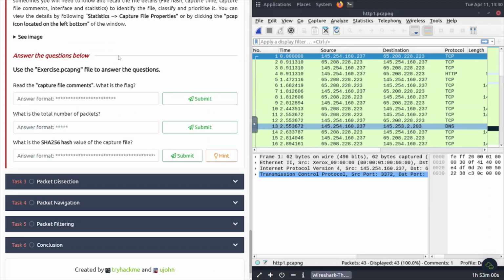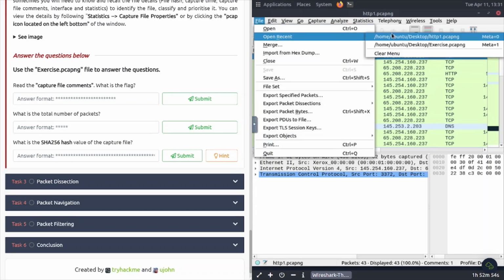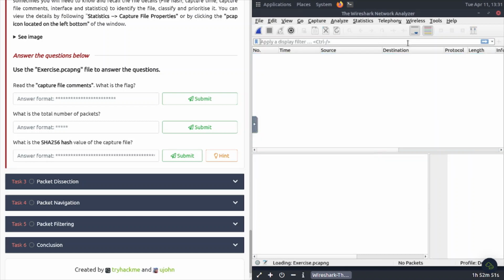Use the exercise.pcapng file to answer the questions below. So let's go ahead and load that in here. It should be in recent. Yep, exercise.pcap. All right, let's go ahead and load this bad boy. See what we got.